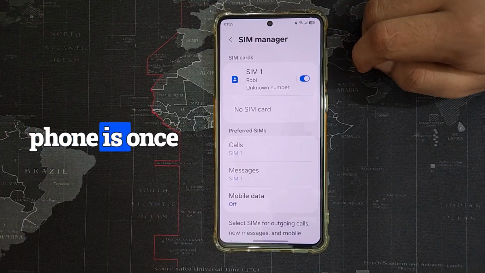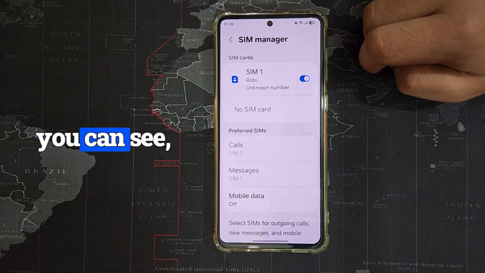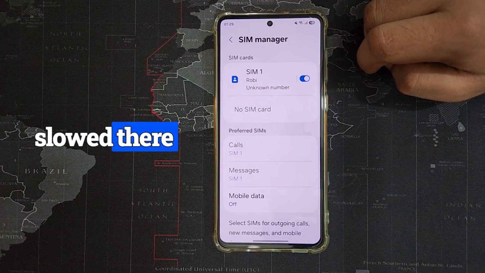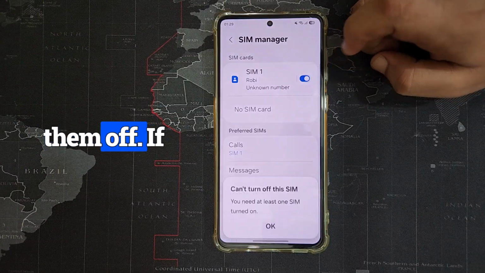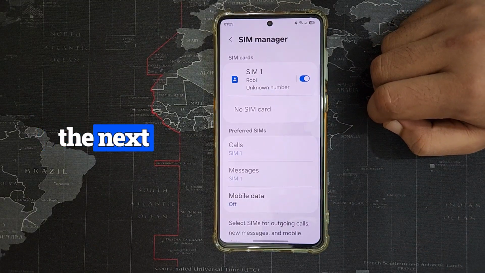My phone supports one SIM, so one SIM appears. If your phone supports two SIMs, you can see two SIM slots there. Simply turn them off and on if available, or if not, don't worry, you can follow the next method.